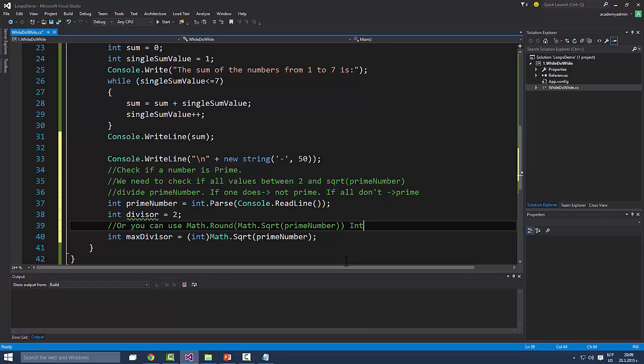So int, Int32.Convert, or was it Convert.ToInt32? Yeah, so Convert.ToInt32, and then we want to put Math.Sqrt and so on. Yes. I don't know. I really don't know.